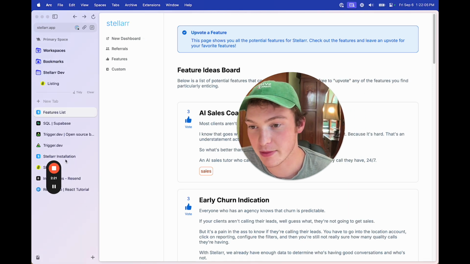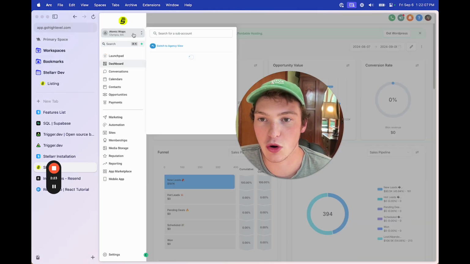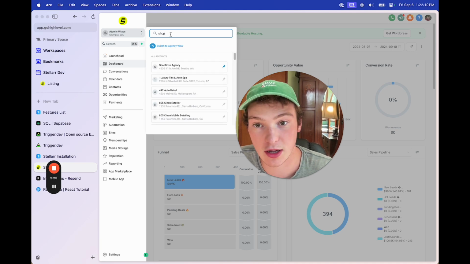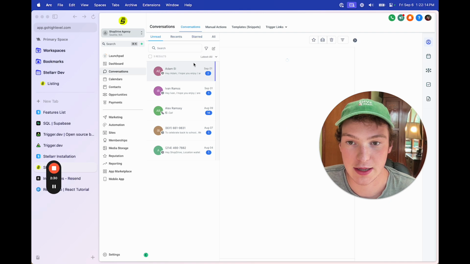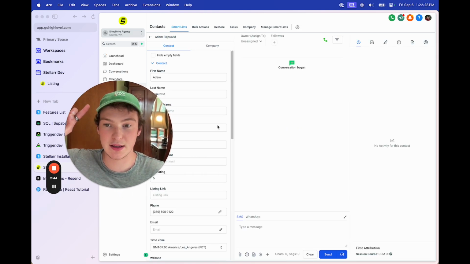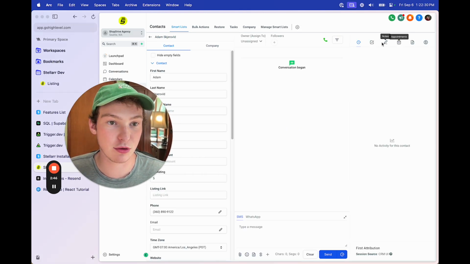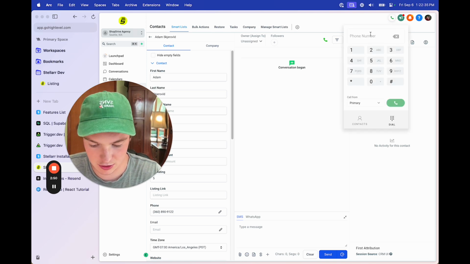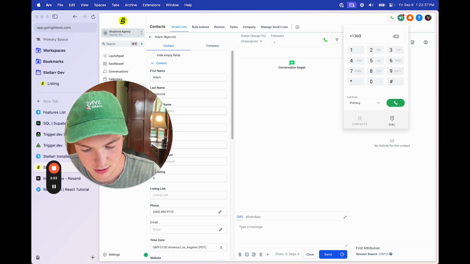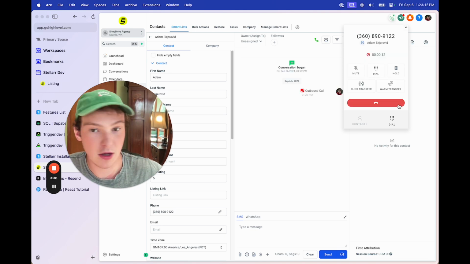tab. And from that point on, when you actually go to make a phone call, here, let's just show you what this looks like right now. When you go to make a phone call, it's going to add a message to the notes section of your contact. So let's just try this right now. So I'll call myself.